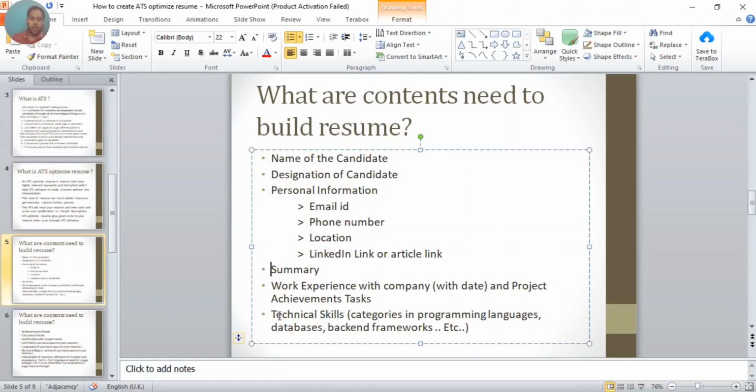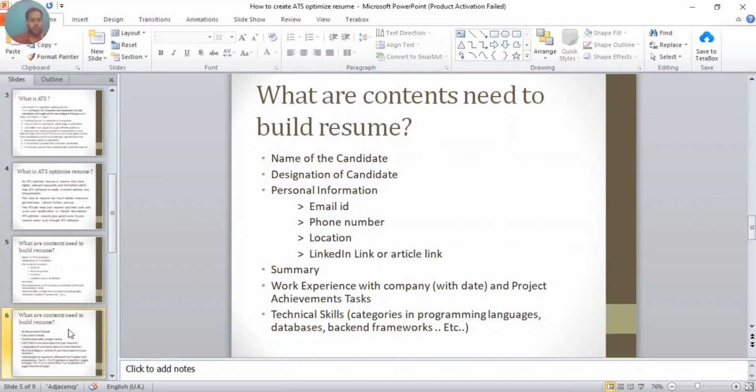And then you have to mention the technical skills. In technical skills there are several criteria. You have to mention whatever programming languages you know, like Java, Python, and other languages. And then you can also mention the databases you know, and the backend frameworks you know. Big data frameworks you know, you have to mention. If you know the cloud also, then you can mention GCP, AWS, Azure. All these criteria you can mention. So now move to the next slide, slide number 6.